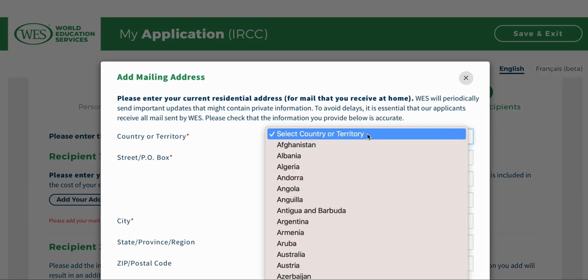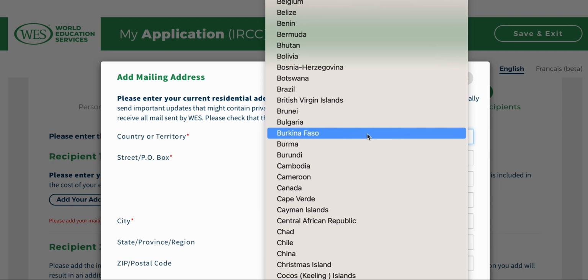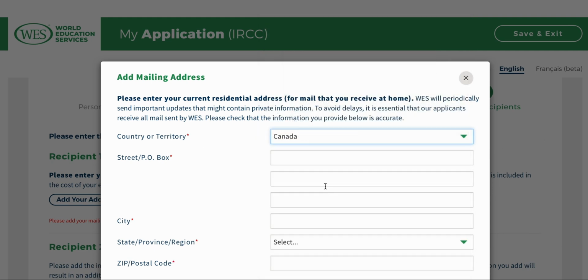World Education Service will provide you with an online outcome report and a physical mailed copy. Therefore, it is essential to furnish your complete address within Canada. I will insert a fictional address in this space for illustrative purposes only. Please ensure that you input your accurate and valid address.